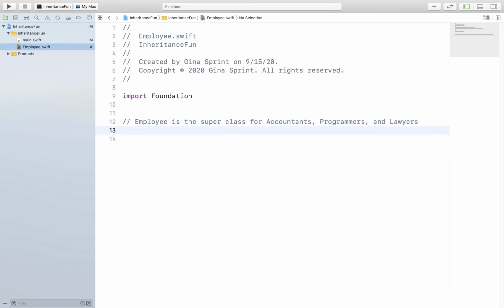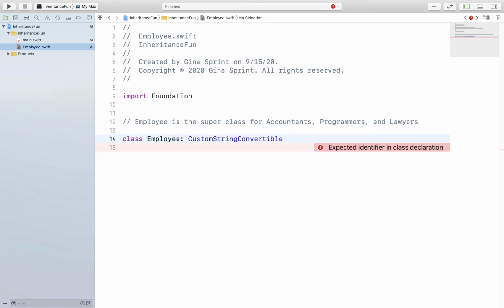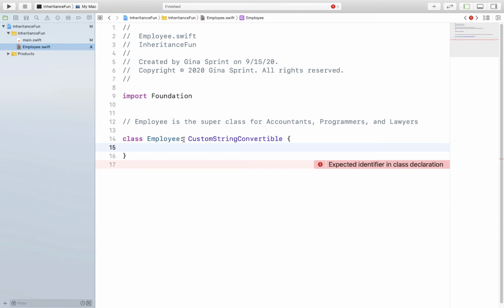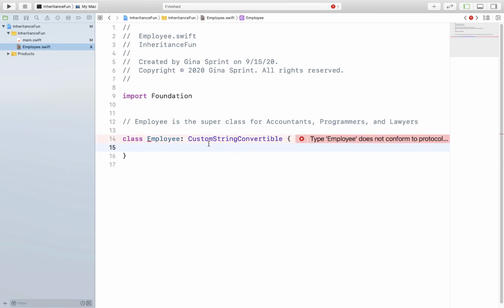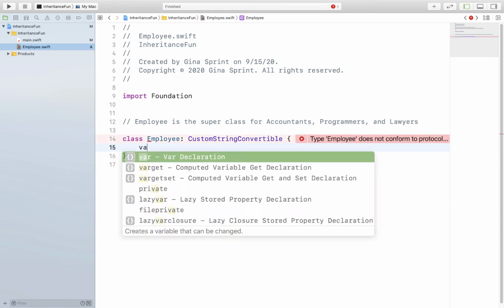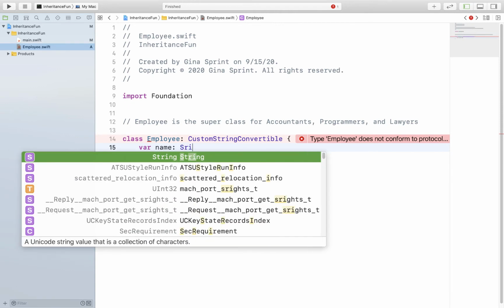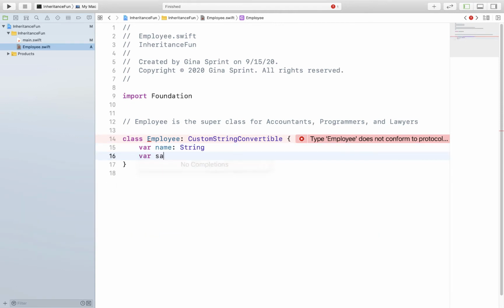So let's go ahead and define our Employee class. And note that we have to use class because we're defining an inheritance relationship. Structs do not support inheritance. All right, so we've got Employee. It's going to conform to CustomStringConvertible so that we can print out employee objects and see them. All employees have names. All employees have salaries. And here's our description.